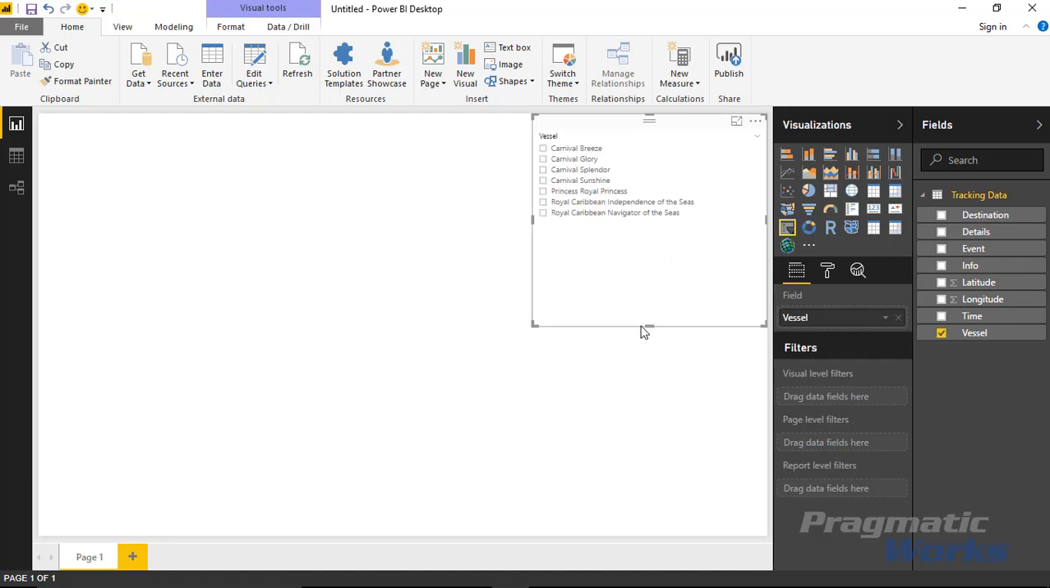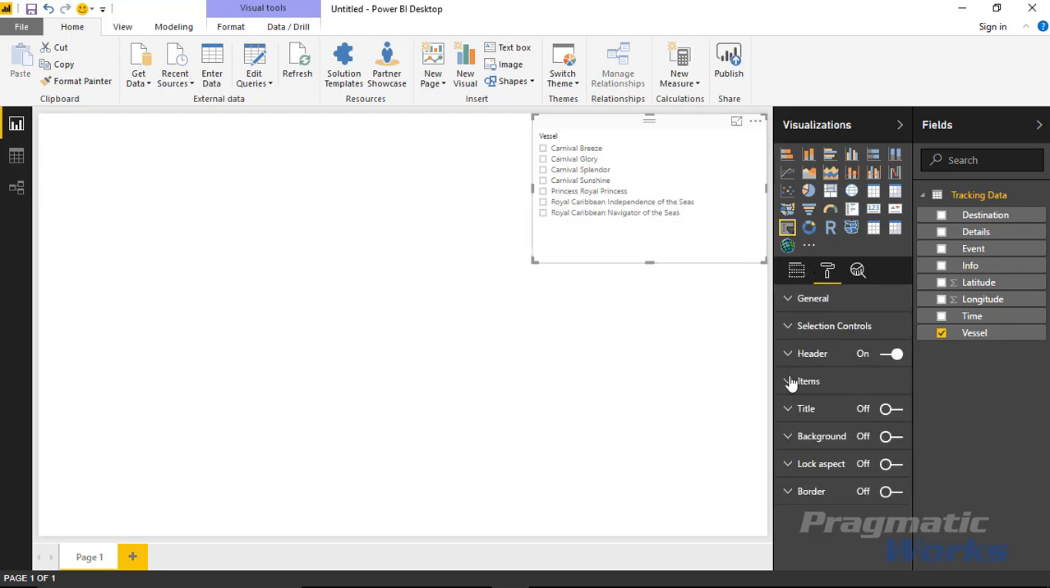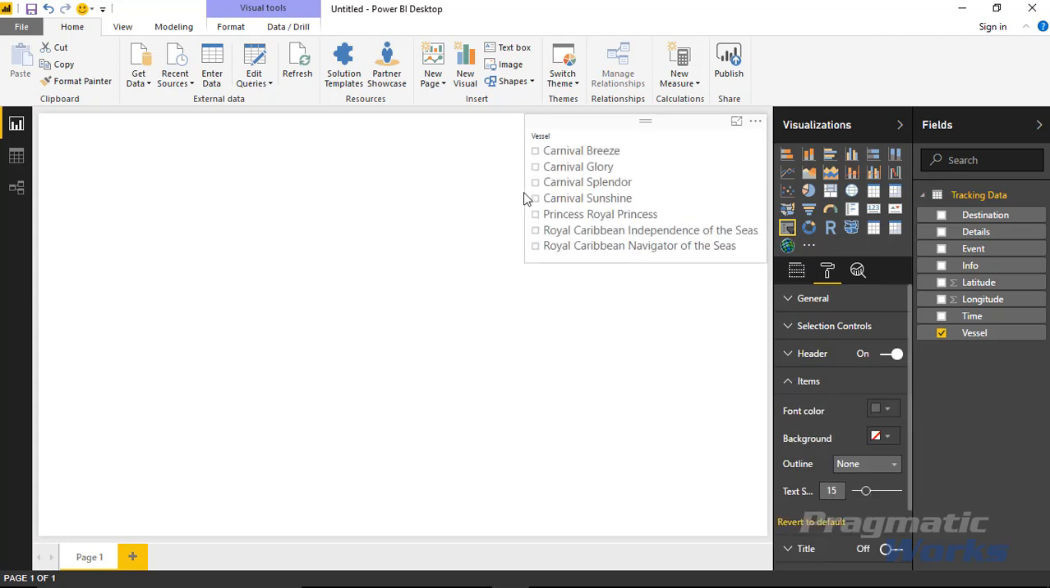The whole idea here is that we want to be able to filter down the vessels so that we can find the one that we care about easily when it comes to looking at our report in a few moments. Now, I would also recommend, you can see the slicer has rather small text. If you want to increase the text size, you can go underneath the Format Paintbrush, underneath Items, and I can bump up that text size just a little bit so it's a little easier to see.